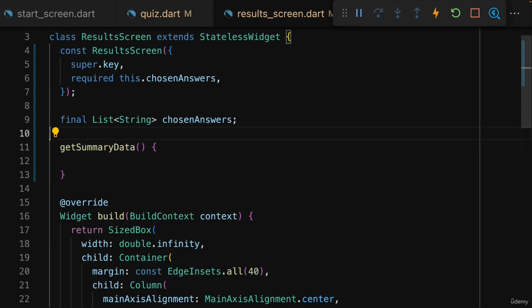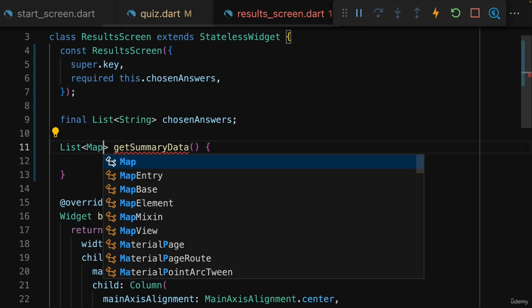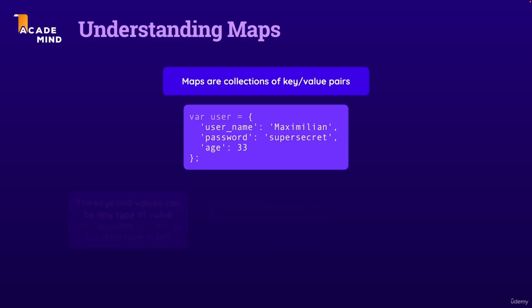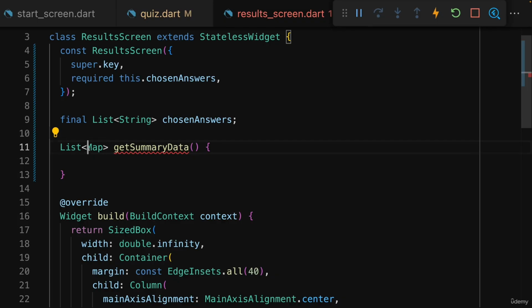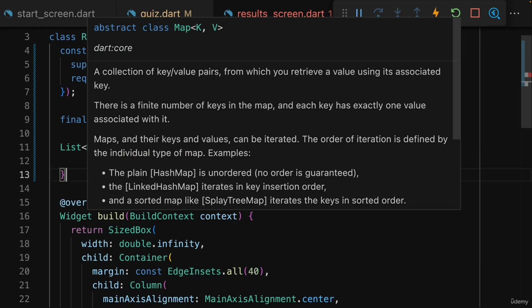And in this method here, I want to return a list of values, but now not a list of strings or a list of widgets, but instead a list of so-called maps. And that's now not a map as in Google Maps, but instead in programming, a map is a very simple data structure that maps values to keys. And in Dart, map, just like list, is actually a generic type, where you specify the type of your keys and the type of your values.